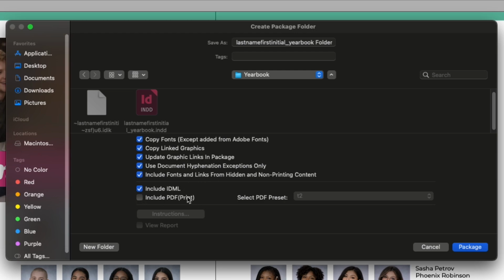You could also include a PDF right here if you wanted to, but we're going to do that separately to make sure we have that high quality uncompressed PDF. But you do want to make sure that you see all these items checked, especially make sure that that include IDML file is checked for that InDesign markup language. Anybody that's using even an older version of InDesign, all the way back to CS4, up to the most recent version, can open this project file if they're working on a different InDesign version than the version that you designed your project in. Once you've got this saved in the correct place, click on Package.